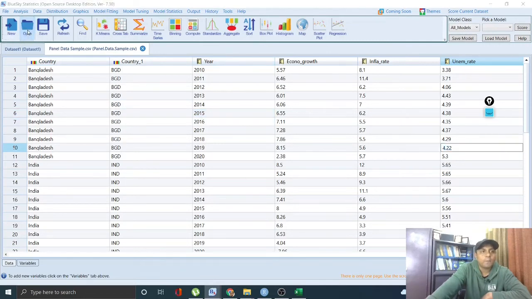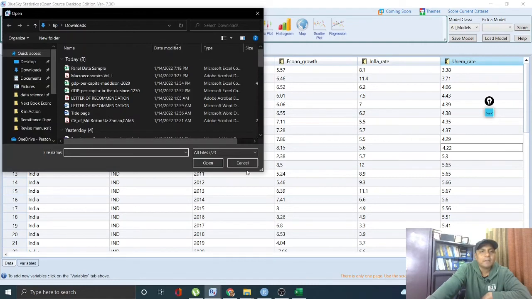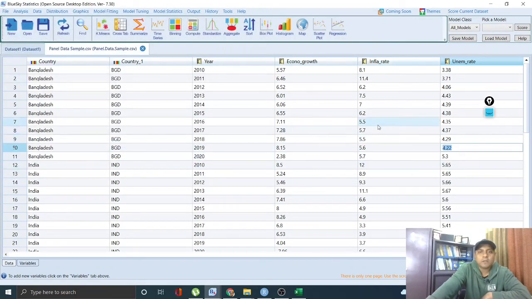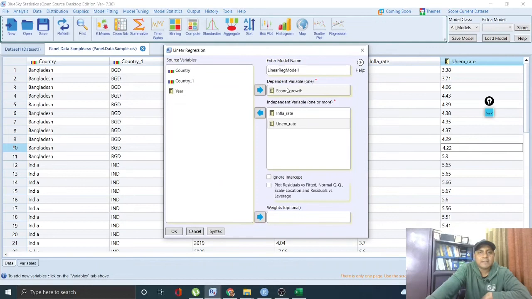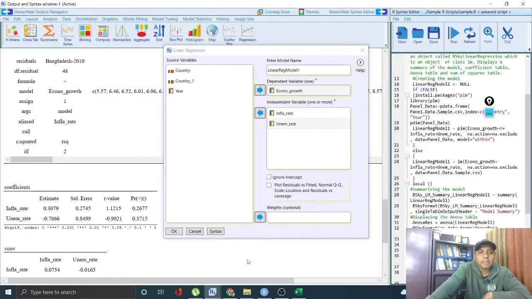So just go to open data and you will find the panel data sample, and then I load it and the data set is already here. All I have to do is go to the history and you see the linear regression. Once I put the linear regression dependent variable economic growth, and inflation and unemployment rate as the independent variables, I press syntax, which means R syntax. And this is why I like the BlueSky, because you can run the R syntax and drag and drop way to run the regression just like SPSS as well as R programming in the same platform. So when I do that, the output will come like this.